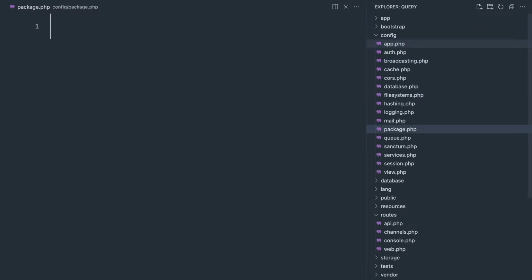Let's just call this package.php over in config, and let's define out a model in here that we can chop and change. So think of something where the model might be different depending on who is using your package. So I'm going to go ahead and say model in here, and I'm going to provide the full namespace to the post just inside of here and make sure we pull that in.